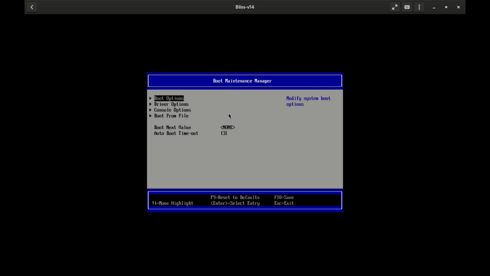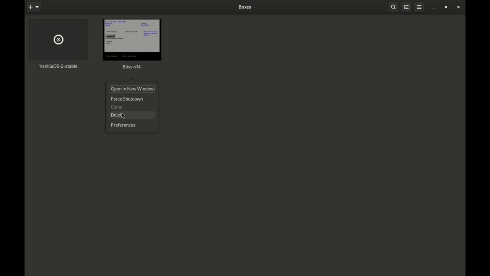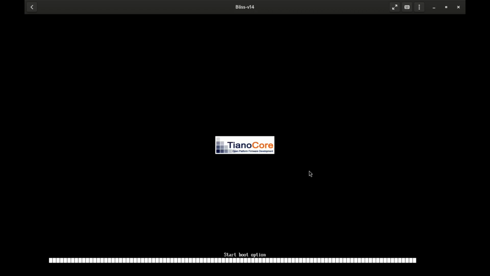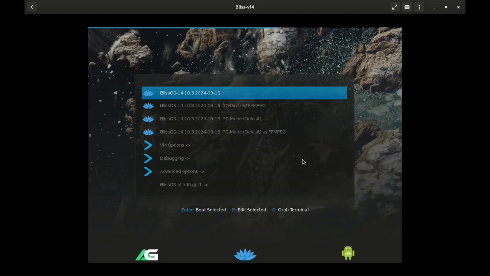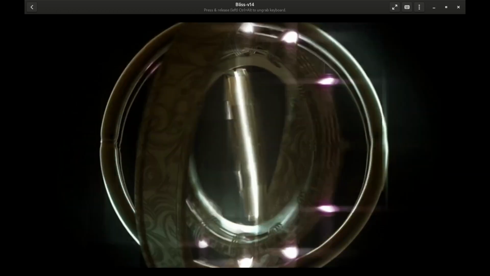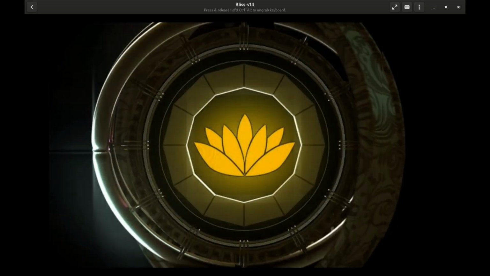Then go back and save changes, shut down your system and restart Bliss OS again from the virtual machine. And this time round it should boot correctly. There you have it, the boot logo of Bliss OS.